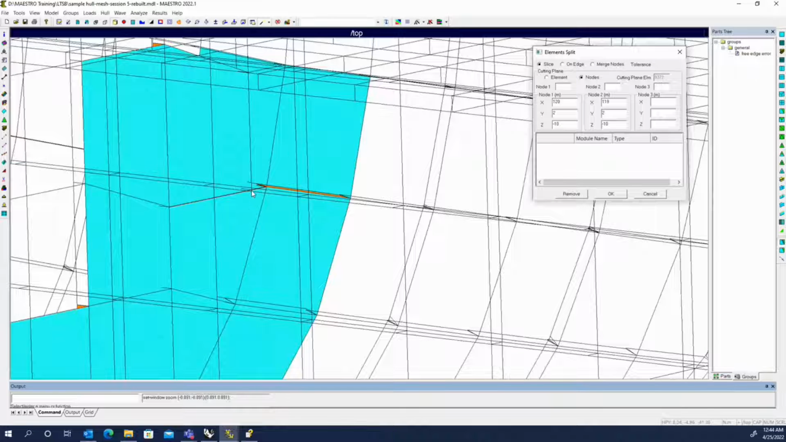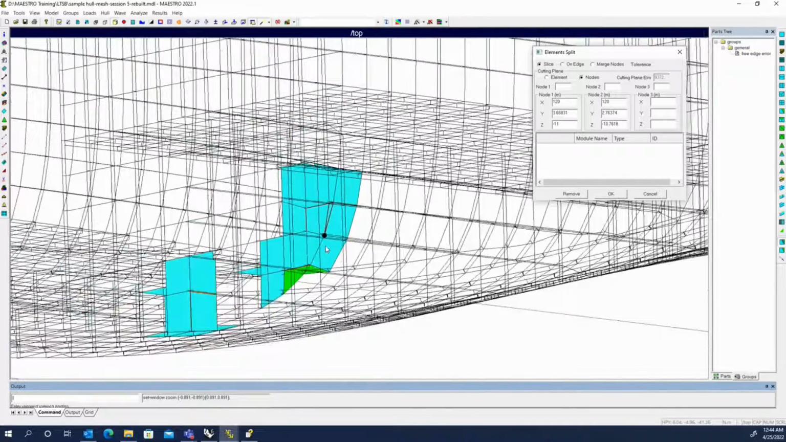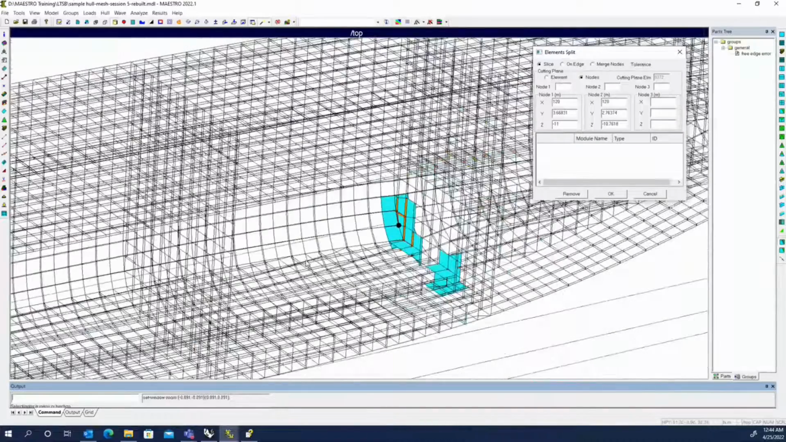This quad will need to be split at that edge, so we'll use the split dialog again, select those two nodes, and that should resolve that issue.